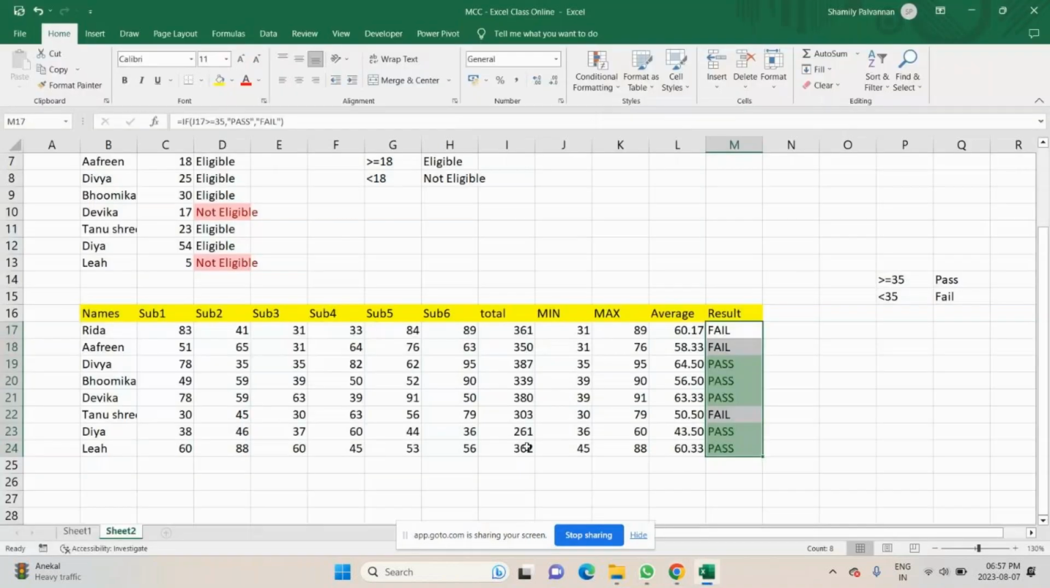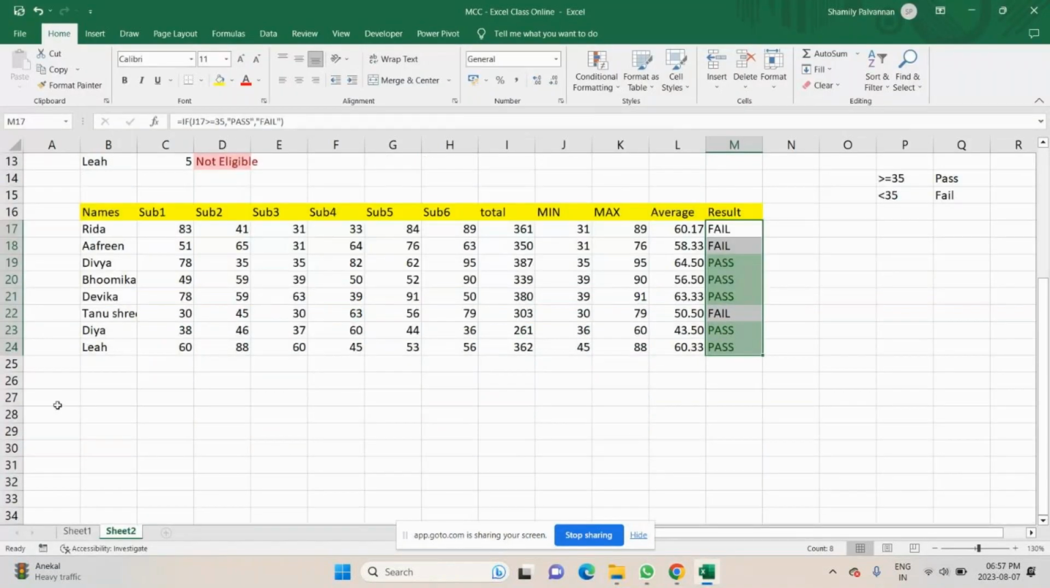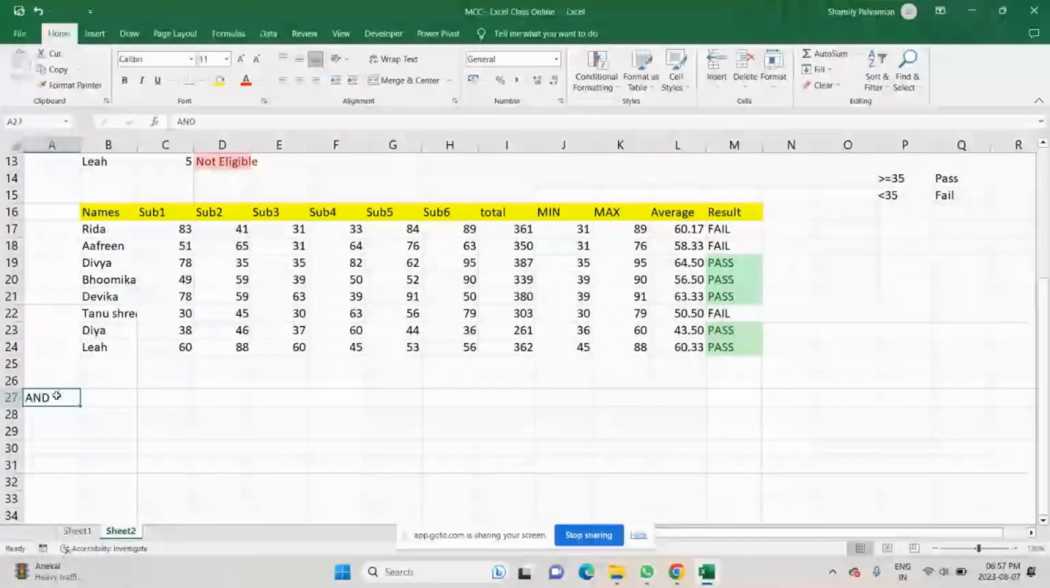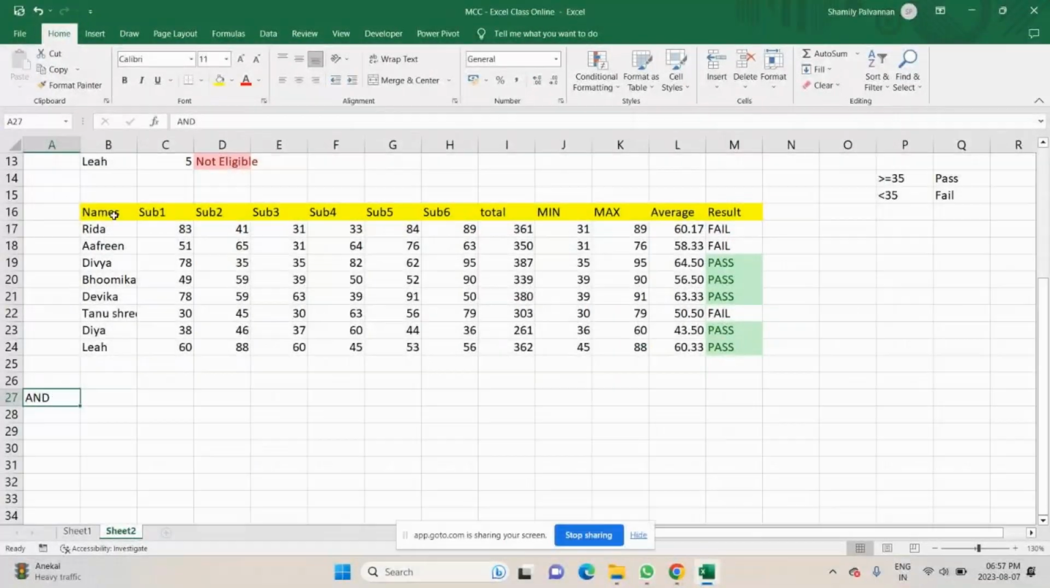So first thing we are going to learn now is AND. The AND function will not be directly used. It is just a kind of helping function which we will use along with some other function. So first we will understand how AND is working. Then we will try with the other function. I'll copy the names, put them over here.